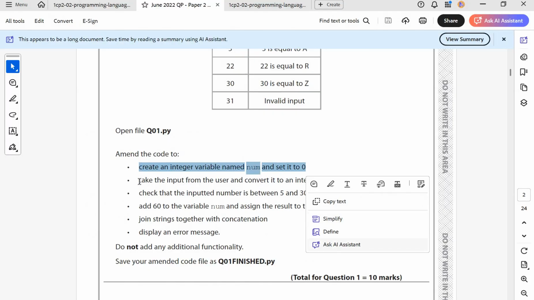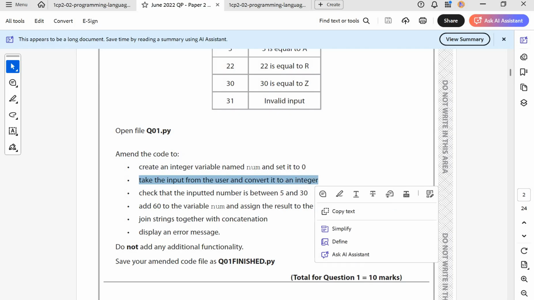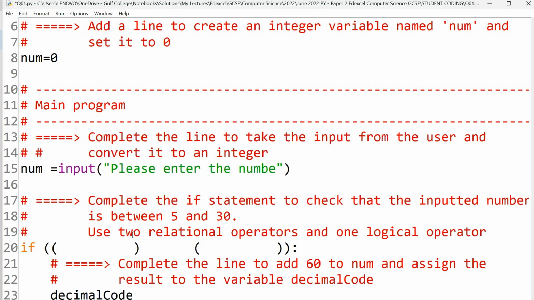Next question is, take the input from the user and convert it to an integer. Okay, I'm going to take an input, with a message, please enter the number. Students, you can see that if I use just input, it will be treated as a string of text. But I need to convert it into an integer.